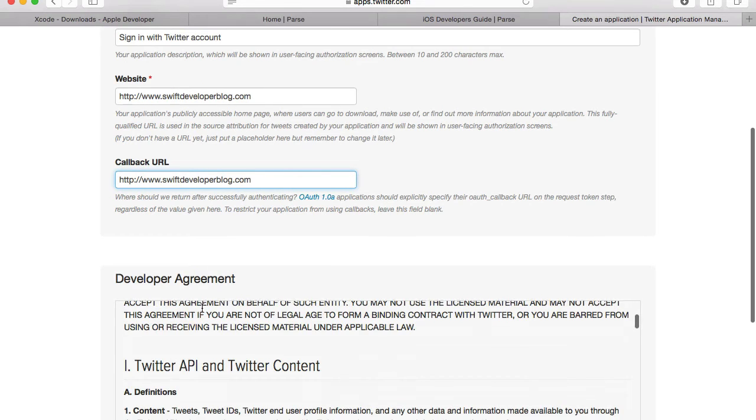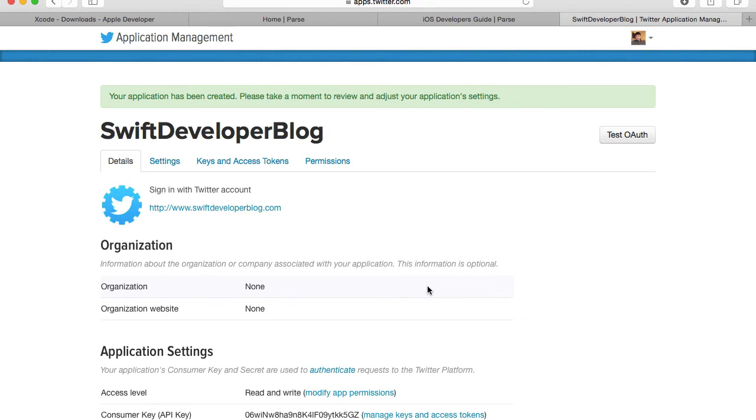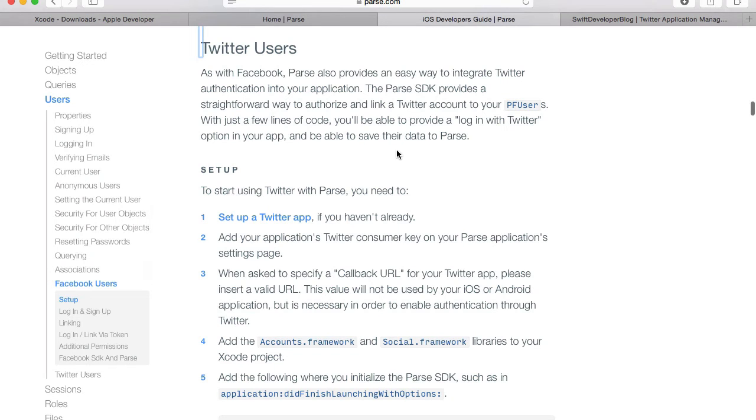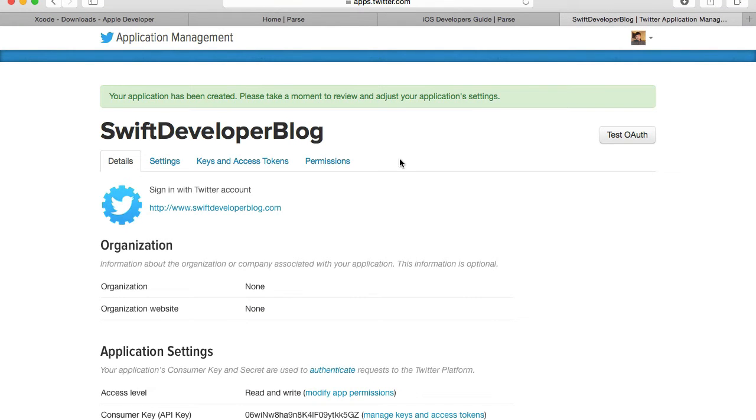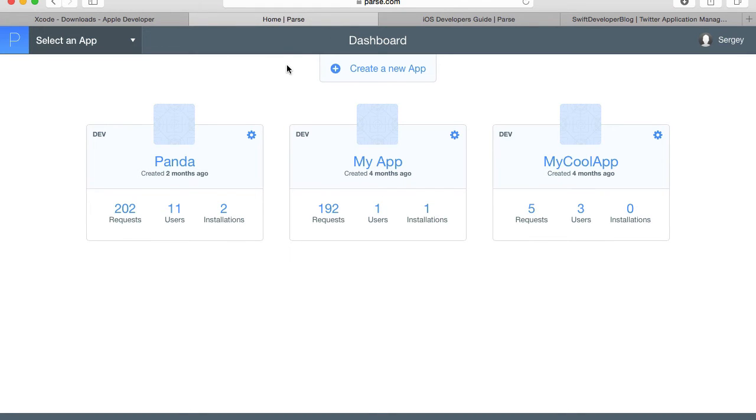Okay, and now scroll down to developer agreement and click yes, I agree, and click on create your Twitter application. Okay, my application is now created, and I can go back to installation instructions and follow the next step. The next step is to add Twitter's consumer key to my Parse application settings page. So I will switch to my Twitter application and go under keys and access tokens. And here I will need to take consumer key, copy it, and go back to my Parse application.